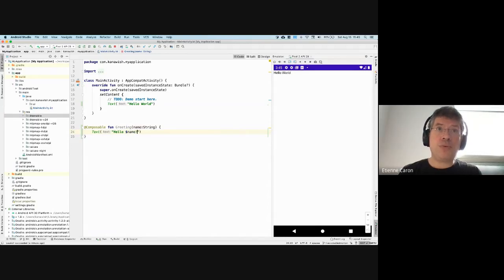Right. So if you're not familiar with Kotlin, this $ followed by the name of the attribute that we passed into the function, the parameter, that's the way to refer to things in a string. If you're only familiar with Java and Android, this is a lot more compact, a lot easier to write.